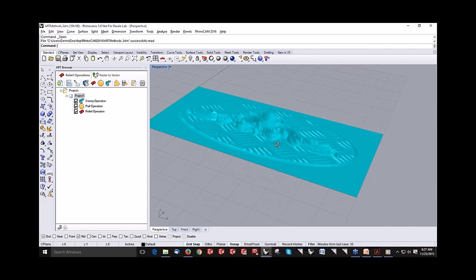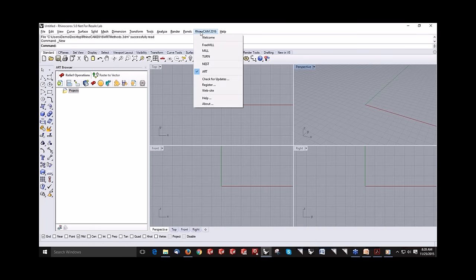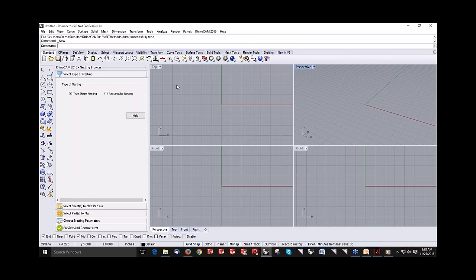Now finally, I would like to give you a quick overview of our nesting module in RhinoCAM. And to be able to load the nesting module, you would basically go up to RhinoCAM on the menu and then select nest. You'll notice that the nest interface automatically switches from the ART or whatever browser you had active to the nesting interface. And the nesting module is a wizard-driven interface. You actually step through each of these tabs in the wizard to create your nest.